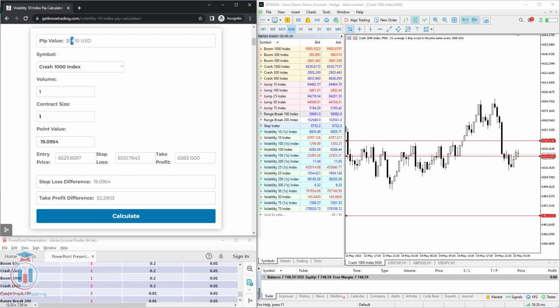So we have $19. If we would like to get close to 100, we need to multiply that with 5. So we need to increase the volume by 5 times. So click the volume 5 and click calculate, we get $95. So it is close to this one. But let's see on the example.